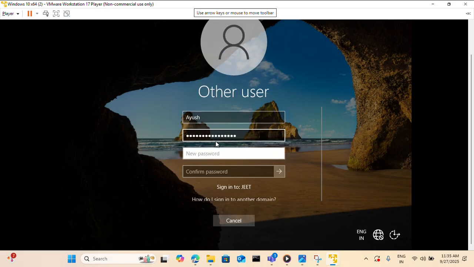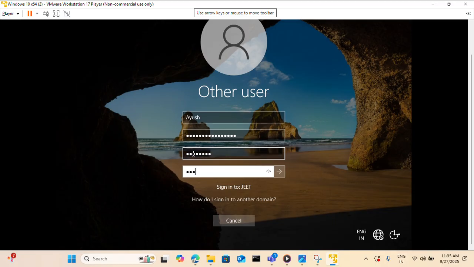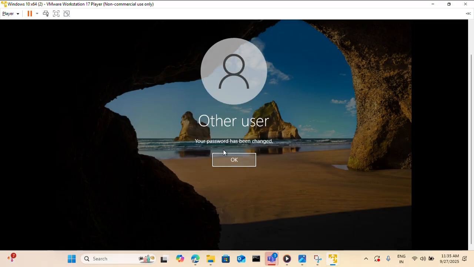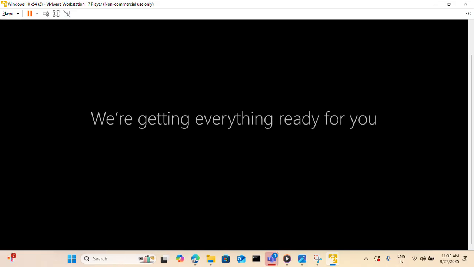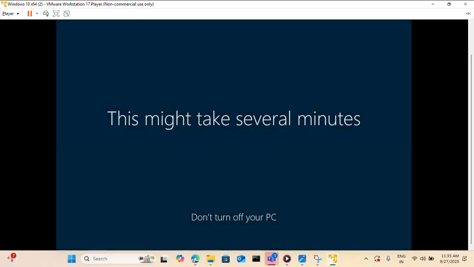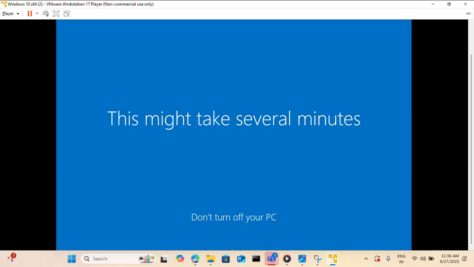See here, now I got the option. I have to create my new password. I'll create this. I will re-enter my password and click on sign in next. See, now it is changing the password. Password has been changed. Now Ayush is able to log in to this laptop. Again, the system is creating the desktop. It's a local desktop. Desktop means it's a profile.